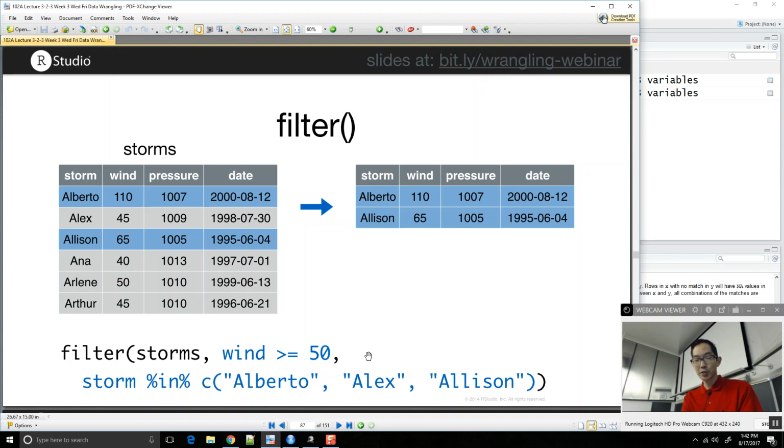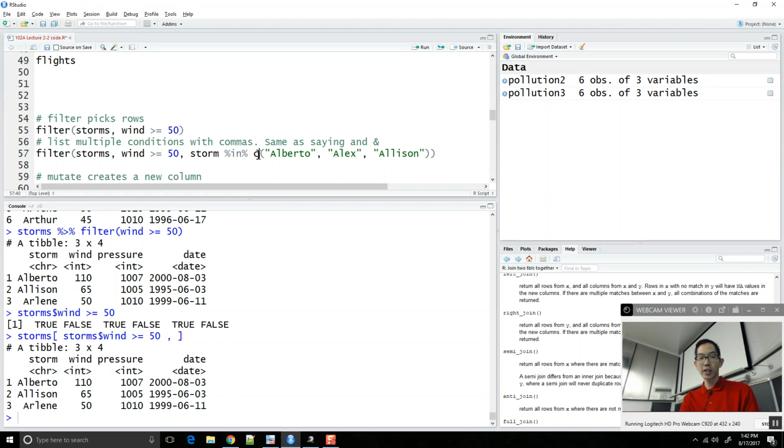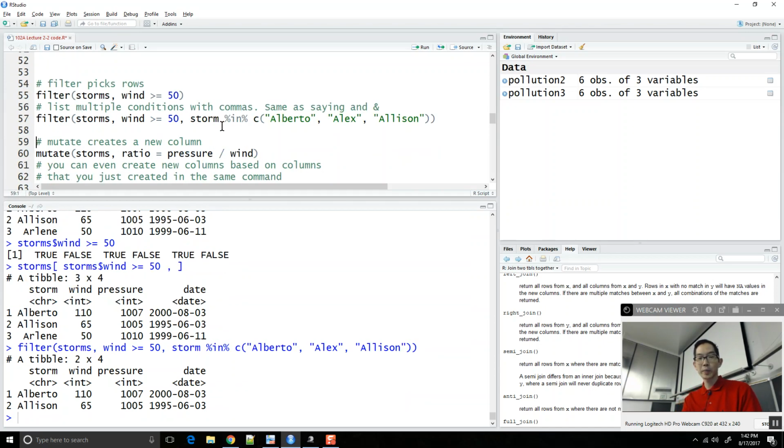You can put multiple conditions in just by separating them with a comma. So we can say, I want to make sure that the storm name is one of Alberto, Alex, or Allison, and we want the wind speed greater than 50. You just apply them in there, and it's the same thing as saying wind has to be greater than 50 and storm has to be in this.